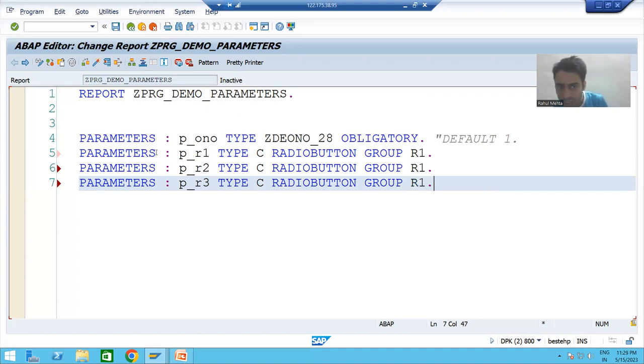So all these three radio buttons belong to which radio button group? Single radio button group. Now, we all know we need to give the description. We need to provide the selection text. And here I will cover an important point, because this is a mistake, especially for initial level people.